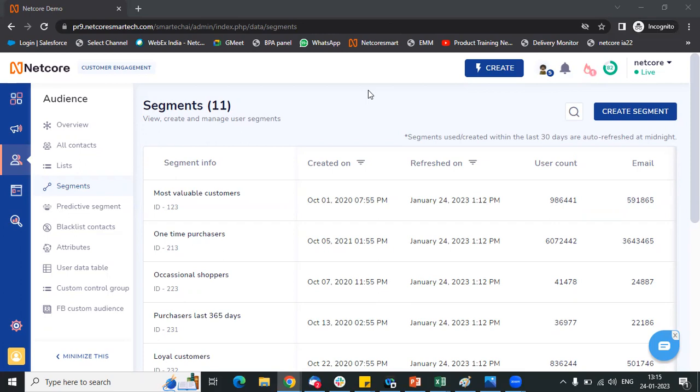And this, in the long run, saves you a lot of cost and also increases your campaign efficiency and your campaign engagement rate as well. So let's deep dive into this knowledge session, which is purely about the data segmentation feature. I have logged into the Netcore Cloud customer engagement platform, and the segmentation tab is located in the audience menu over here, wherein you have overview, all contacts, list, and segments.